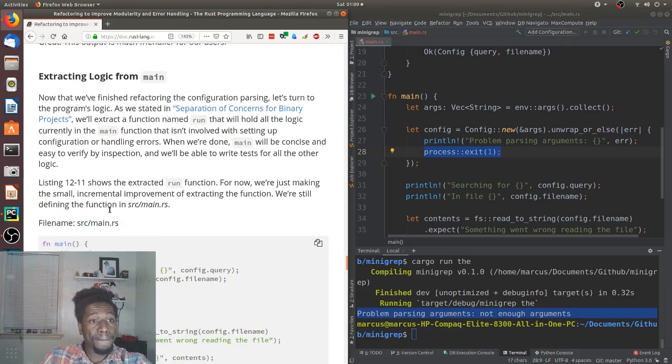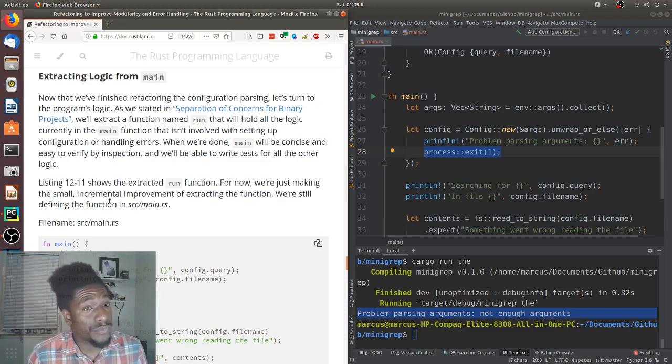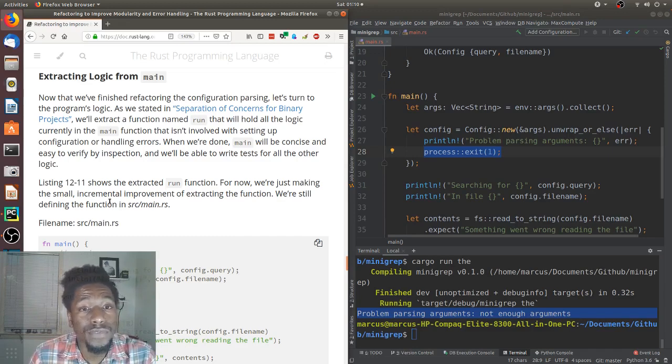Extracting logic from main. Now that we've finished refactoring the configuration parsing, let's turn to the program's logic. As we stated in separation of concerns for binary projects, we'll extract a function named run that will hold all the logic currently in the main function that isn't involved with setting up configuration or handling errors. When we're done, main will be concise and easy to verify by inspection, and we'll be able to write tests for all the other logic.